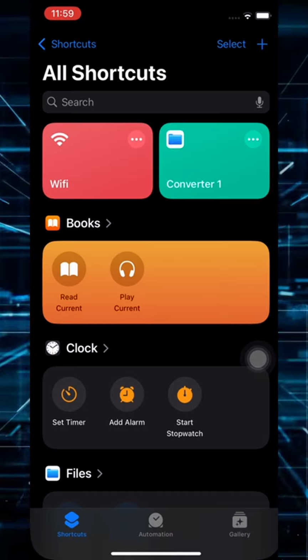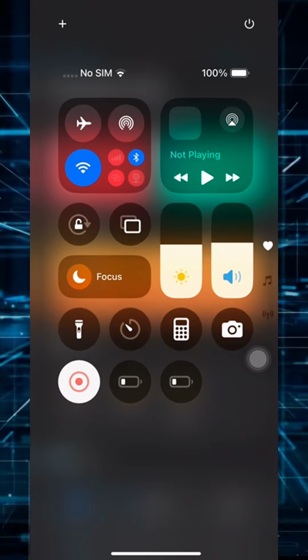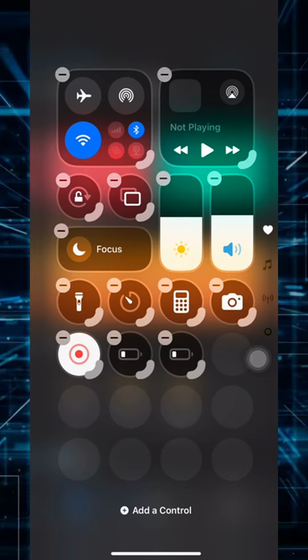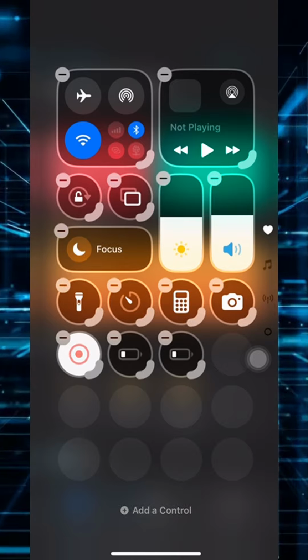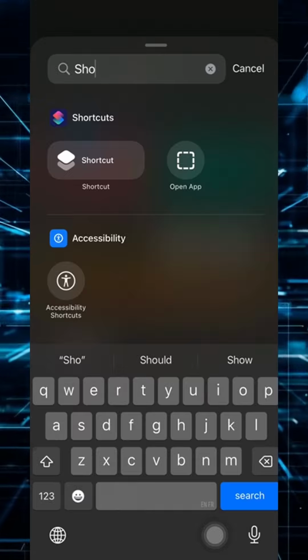Now, add the Wi-Fi toggle to your control center. Swipe down from the top right corner to open control center. Tap the plus button in the upper left corner. Then tap Add a Control. In the search bar, type Shortcuts. Hit Search and select the Shortcut Controls option.